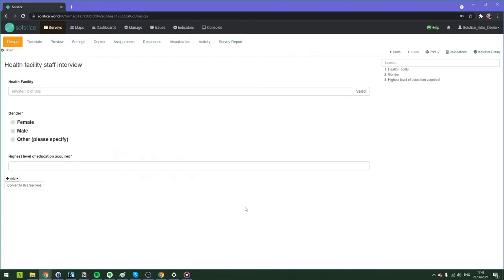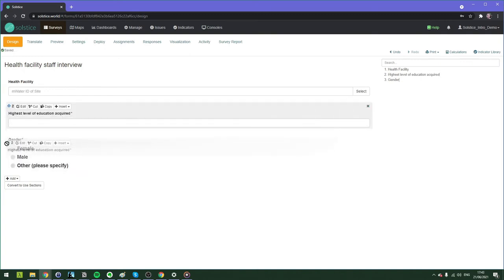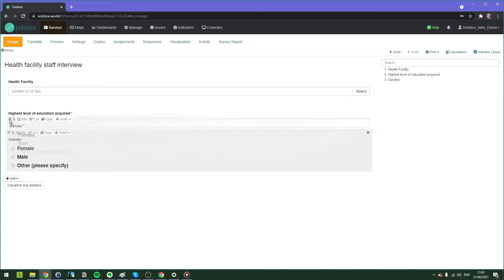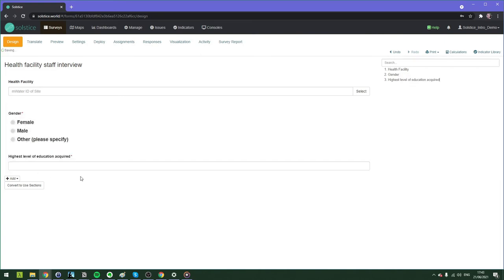So it will depend with the number of questions that you want to have on your survey. You keep on doing the same, add as many questions as possible until you have all the questions that will collect all the data that you want your enumerators to collect from the field.